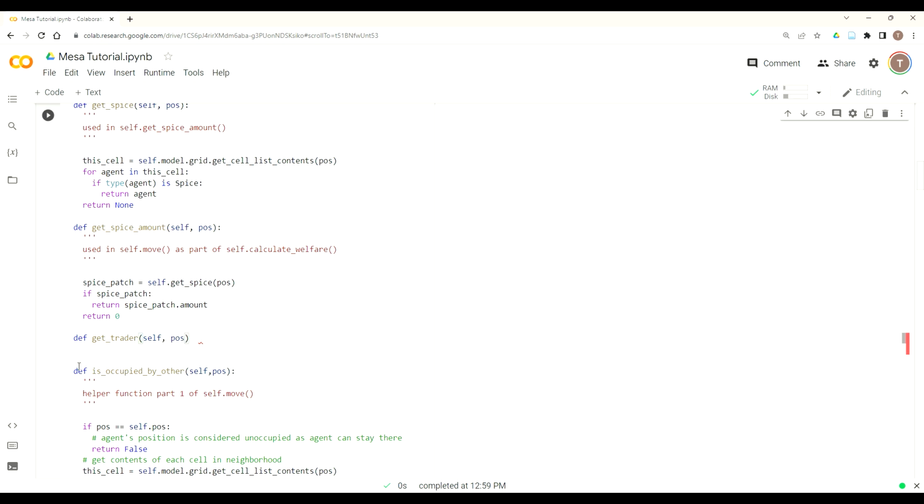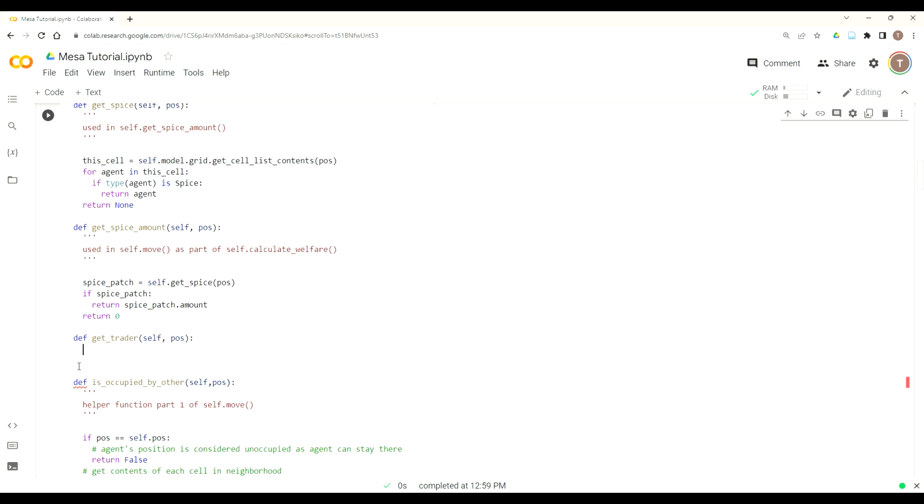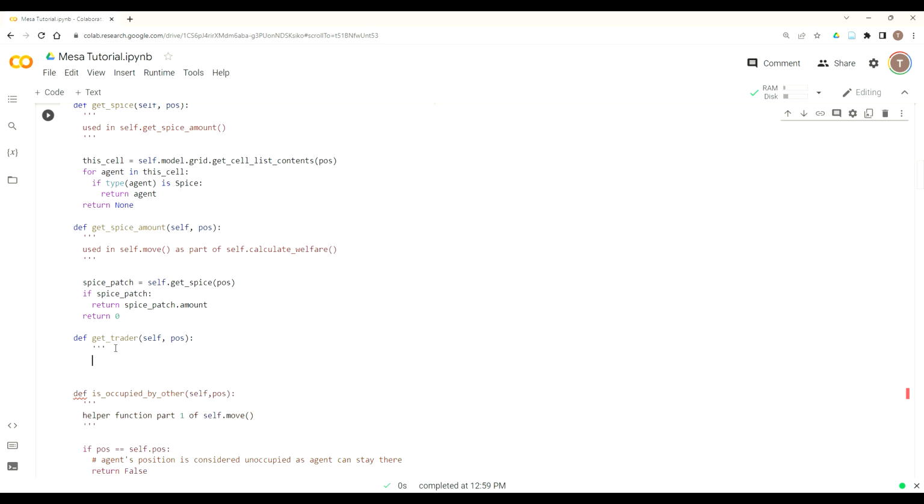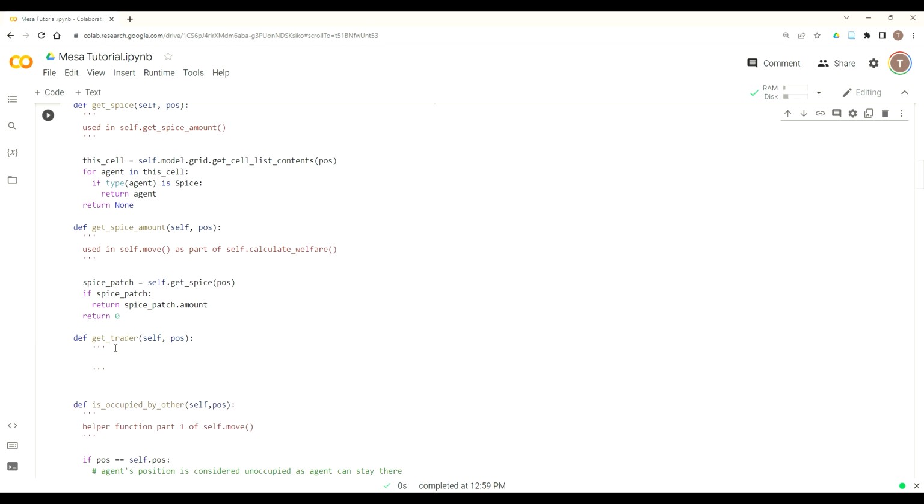Okay, so we create our def get trader, right? Take self because it's part of the trader class, and then one parameter, which is the agent's position. I'm going to add some comments.